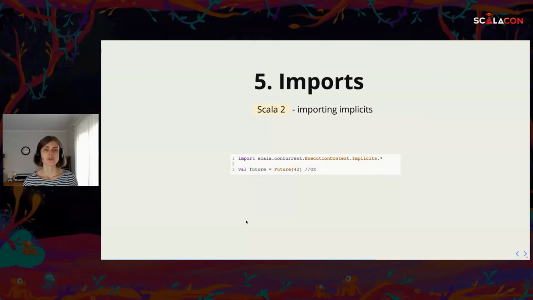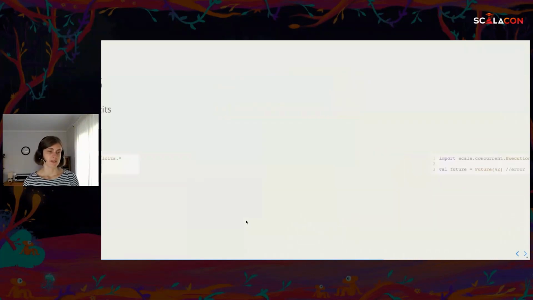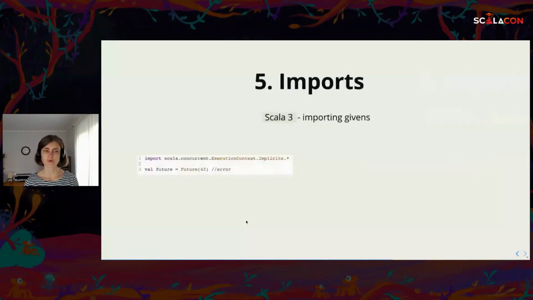And now, if we're talking about confusion, let's talk a bit about imports. So in Scala 2, this is normal code. This compiles. You have a future, you import something from the implicits package, and behind the scenes, your compiler will fetch from it the implicit value of execution context, as we saw in the first example. But in Scala 3, the same code won't compile. It will give you a compilation error. Why is that?